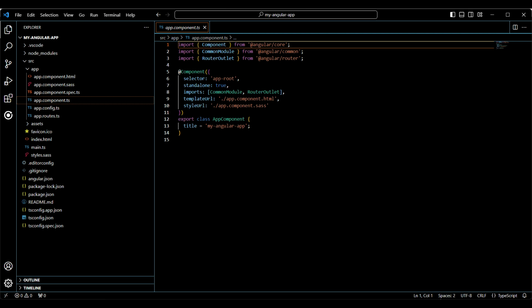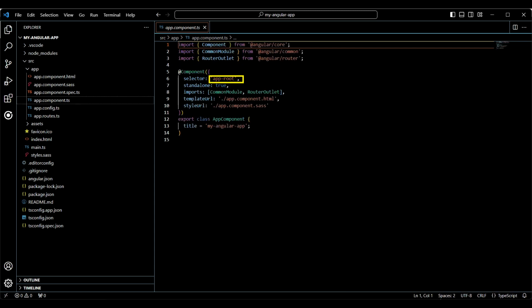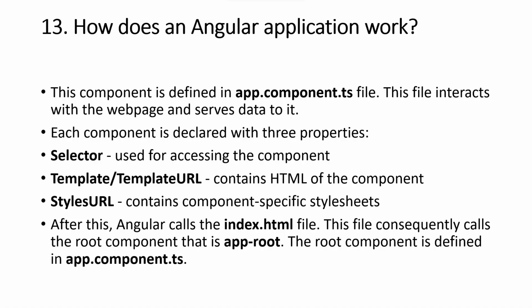Each component is declared with three properties. The first one is the selector. It is used for accessing the component. Next one is templateUrl, which contains the HTML of the component. The last one is styleUrls, which contains component-specific style sheets. After this, Angular calls the index.html file. This file consequently calls the root component, that is app-root. The root component is defined in app.component.ts. This is how every Angular application works.